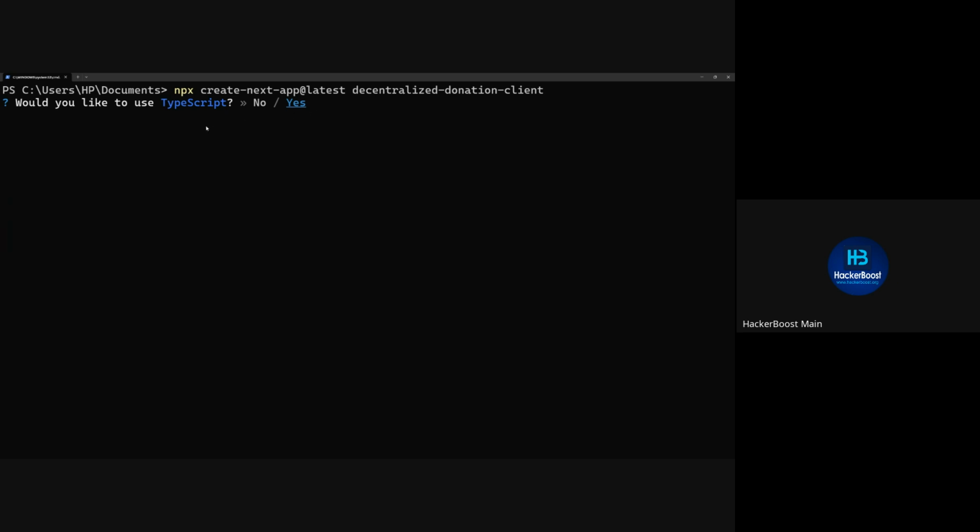And then now check something here. I was telling you, anytime you are initializing, you have to be very careful. Will you like to use TypeScript? And yes, it's already selected. The reason is that I've been using TypeScript for my projects. By default, yes, it's selected. But in this project, I don't want to use TypeScript. So what I need to do is to change it to no. To do that, you use the arrow keys on your keyboard. So I change it to no and press enter.